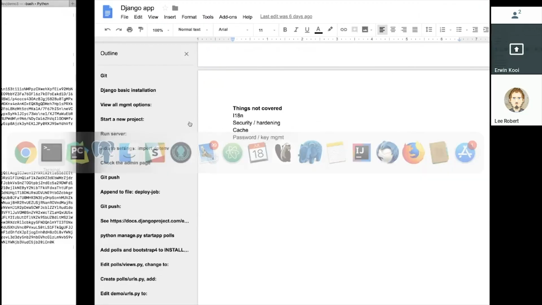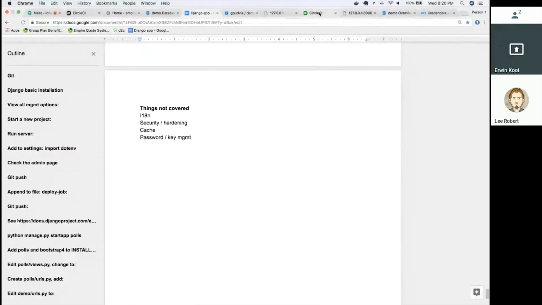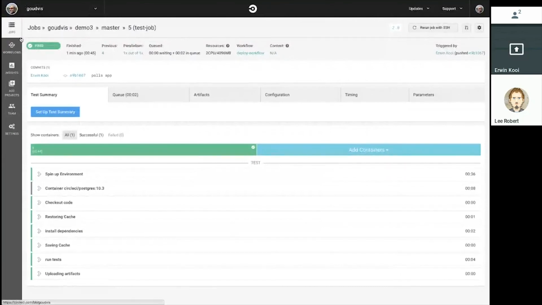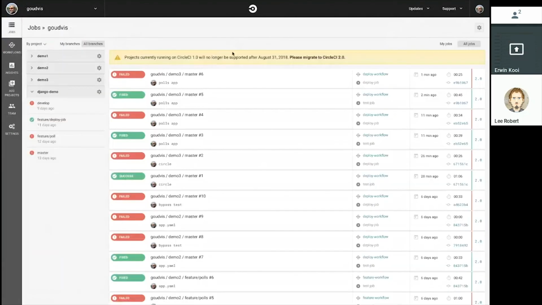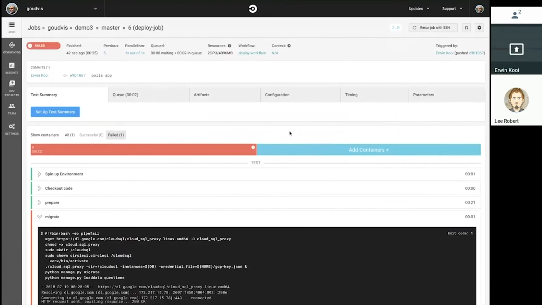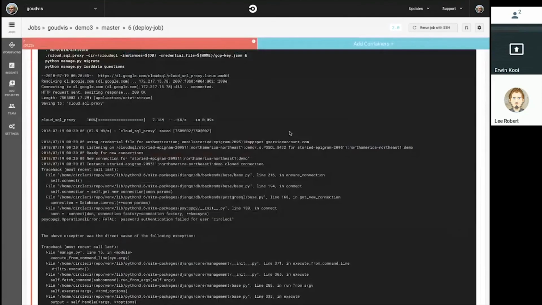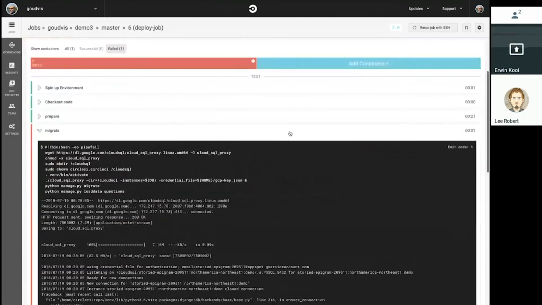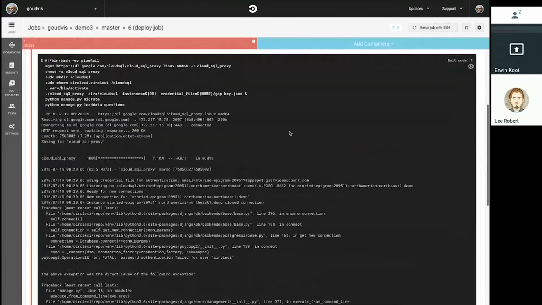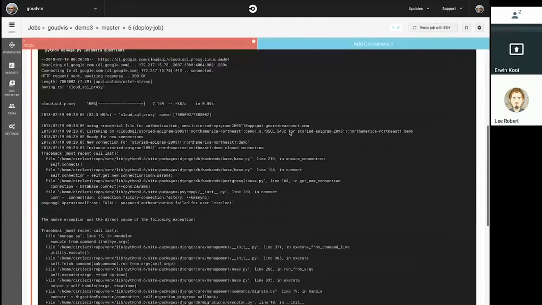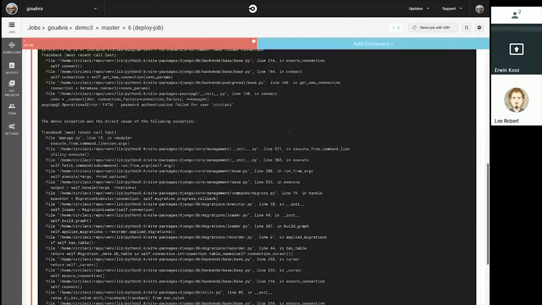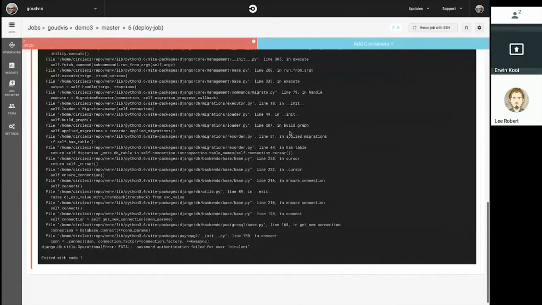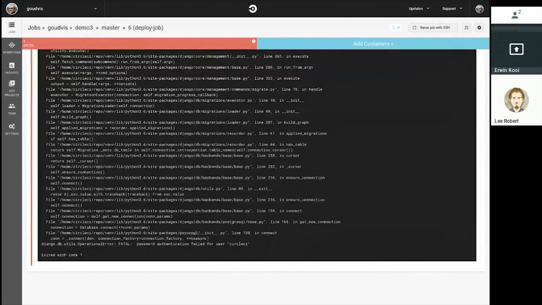So let's see where Circle is. Oh, I see something green. So okay, the test passed. I think it's now okay. The deploy job failed on a migrate. Okay, so apparently, while we were trying to migrate our stuff to the database in the cloud, something went wrong.